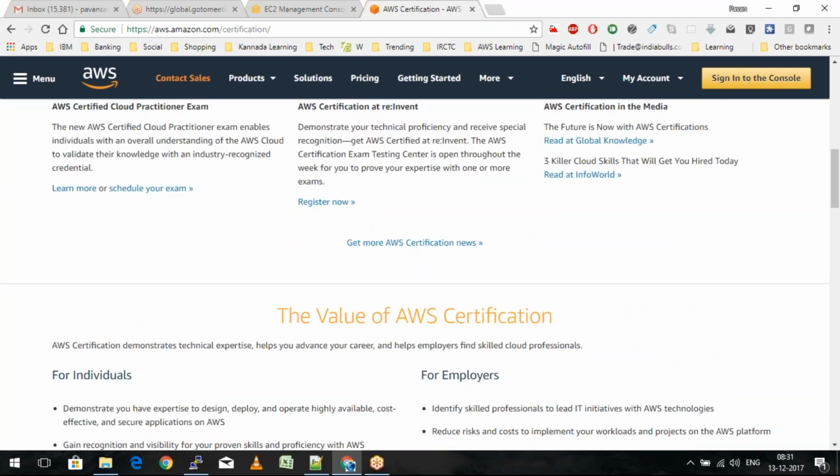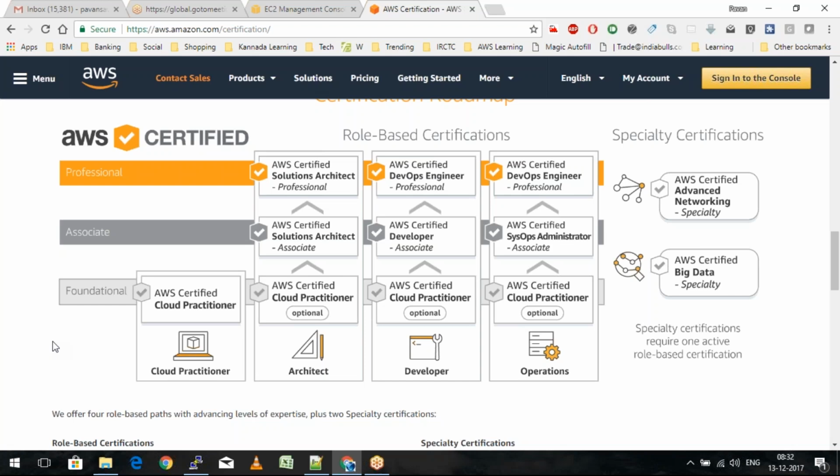Yeah, so these are all the certifications that we can do in AWS. These foundational ones have just recently come up; they were not available earlier. That's why it says optional, optional, optional. However, these are the important ones. At associate level, we have three base certifications: AWS Certified Solutions Architect Associate, Developer Associate, and SysOps Administrator Associate.